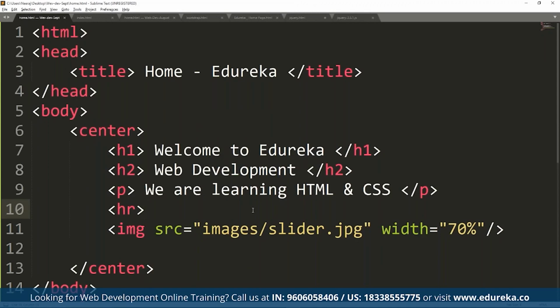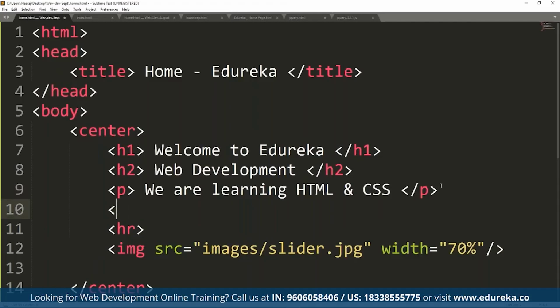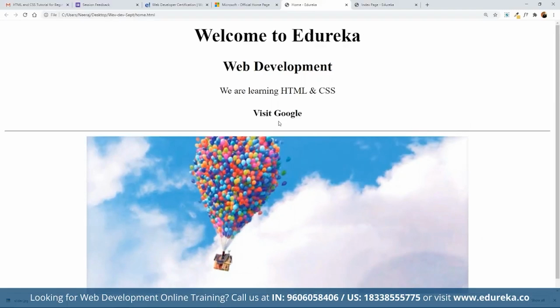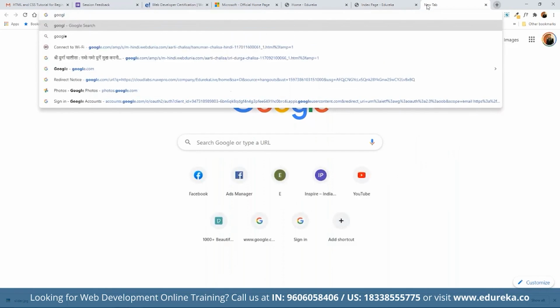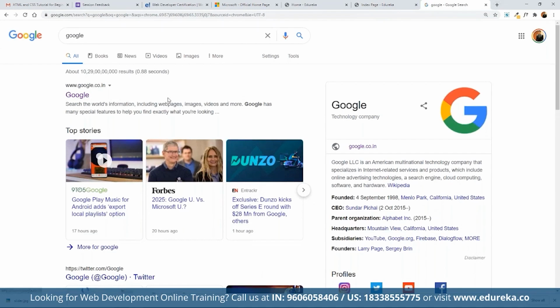Suppose here we can add a button. For example, we want to add a simple element just after this paragraph. Suppose we want to add a simple H4 element, with the text "Visit Google". Now we want that whenever anyone clicks on this entire H4 element, they should be able to go to Google's homepage. They should be able to open up Google's homepage. And if we want to do that, again, here we have to make sure that we are linking that page.